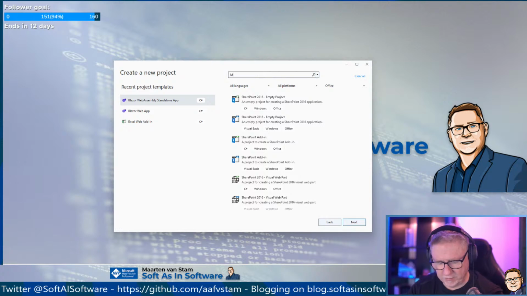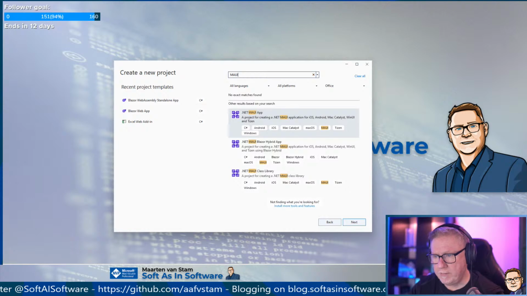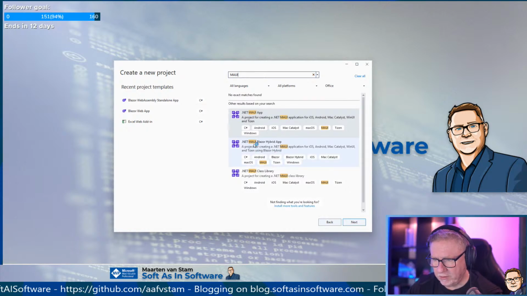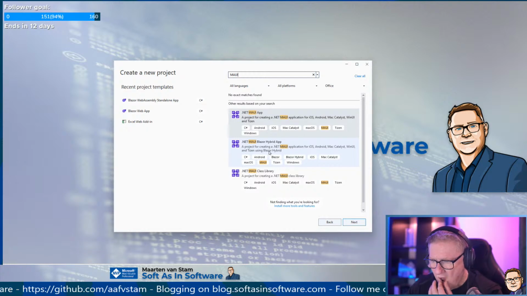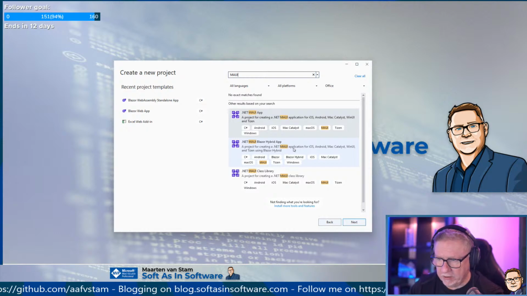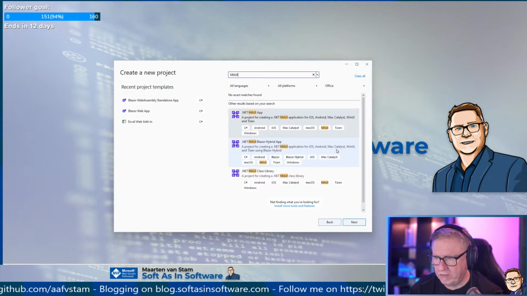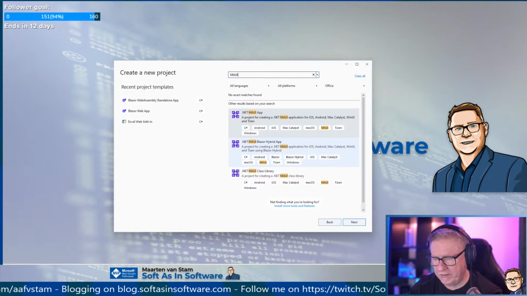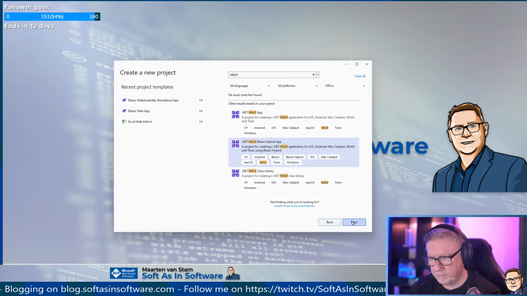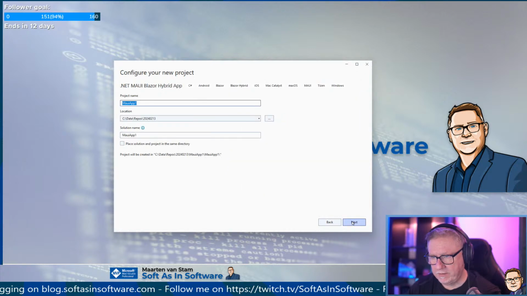Let's have a look at MAUI. There we have out of the box a .NET MAUI Blazor hybrid app. Project creating a .NET MAUI application for iOS, Android, Mac Catalyst, WinUI, Tizen and Blazor hybrid. So let's first start with this one. Next.